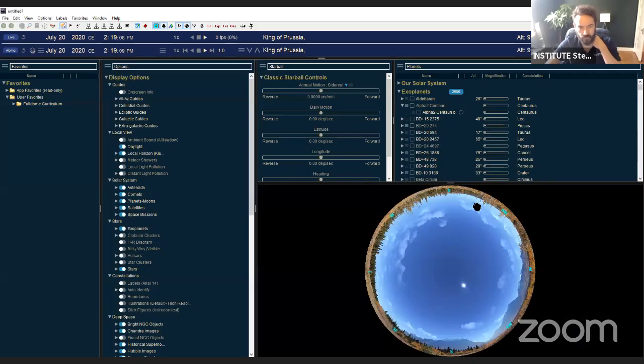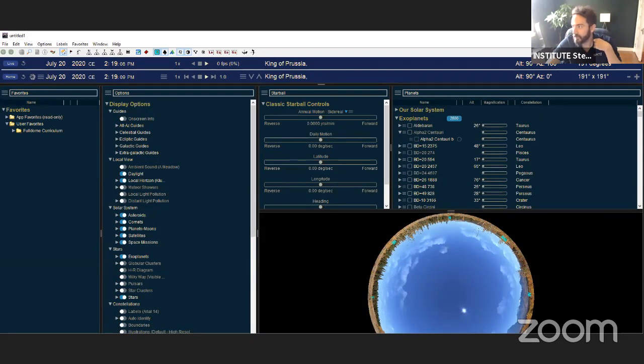Everybody see my pre-flight? Awesome. All right, I'm just going to walk through. Let me get that other one set up so I can see it. All right.